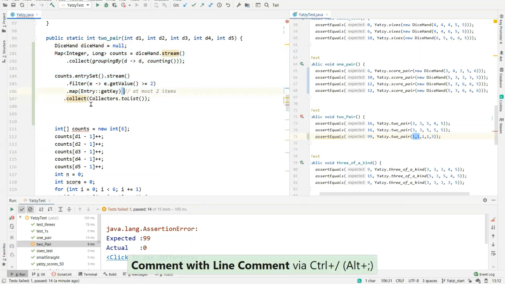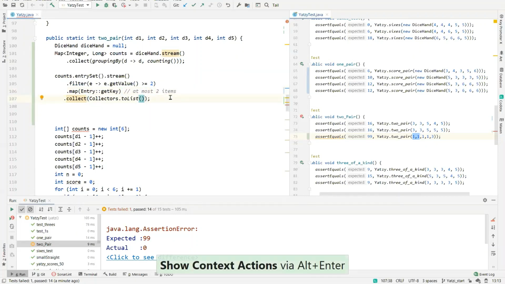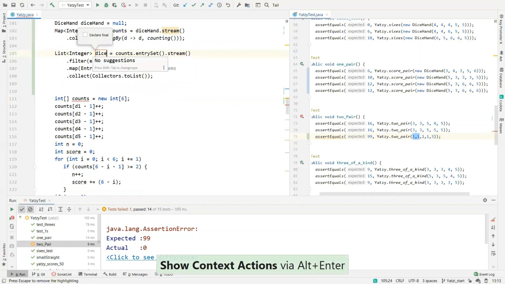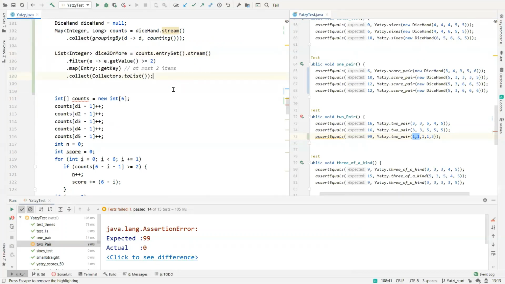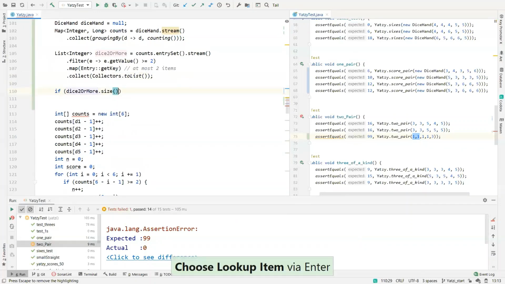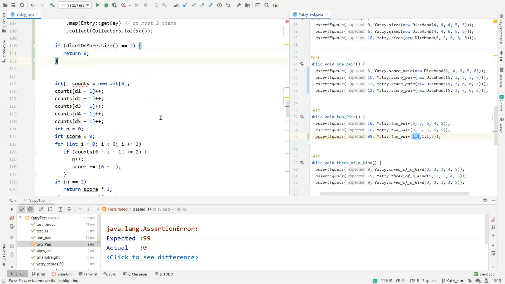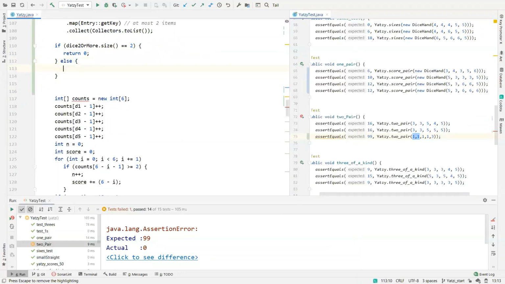So the point is that we do need to check that there are 2 items in this list that we create here. So dice 2 or more. If dice 2 or more size is not equal to 2, then return 0. I mean, nothing. But if there is something inside, else. Okay. Now, some of you won't put the else here, but we'll continue on the main line. And let's do that for now.